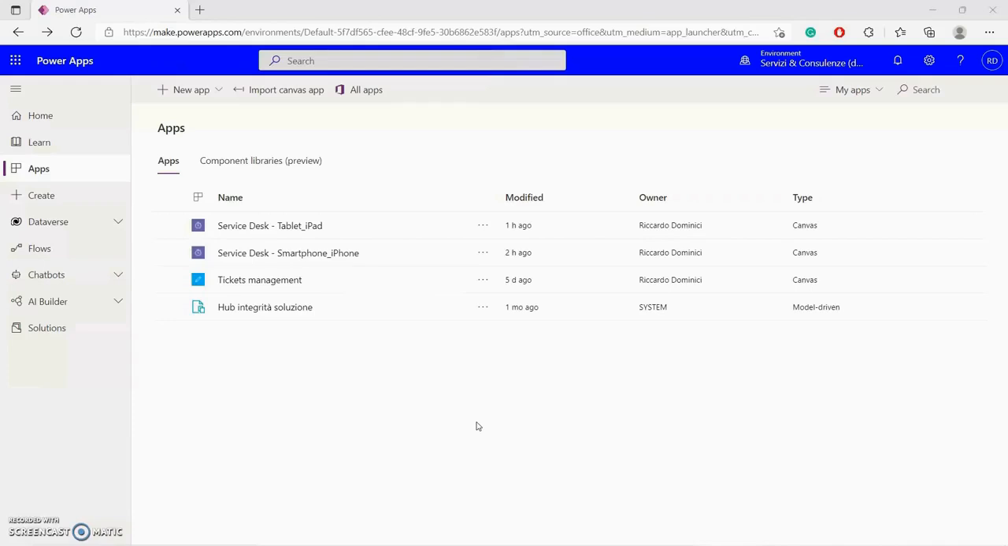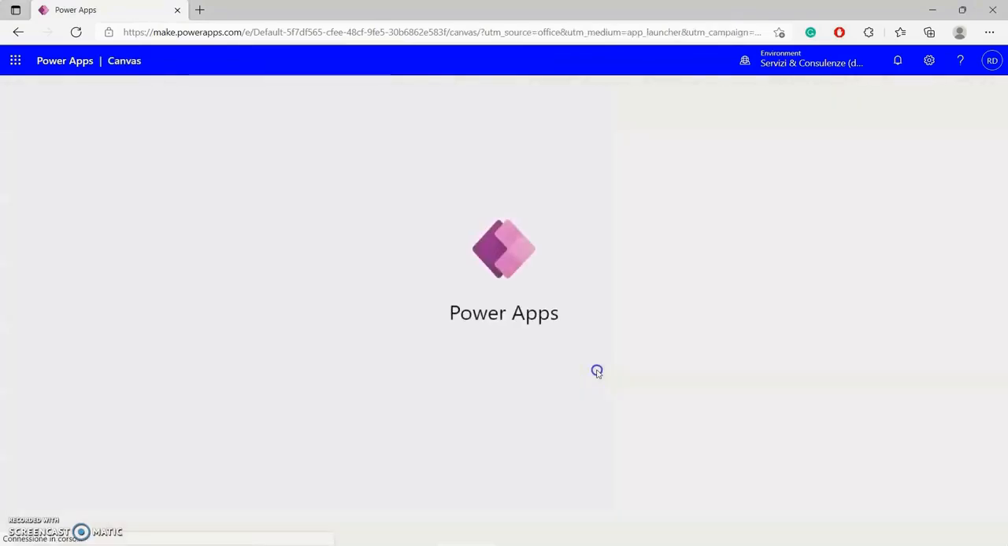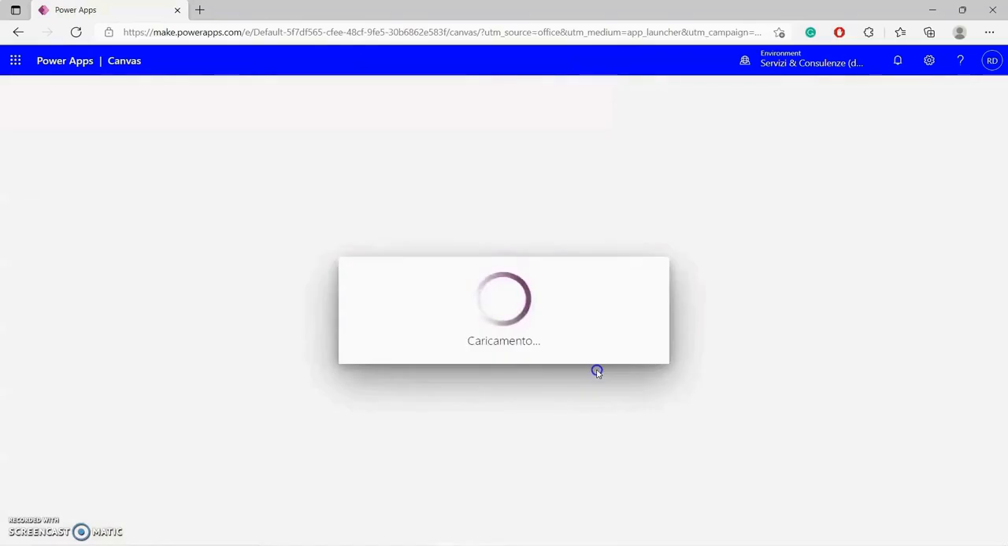Obviously, we will have to do this for both versions, the iPhone smartphone version and the iPad tablet version. Let's start with the iPad tablet version. So we position ourselves on these points, click and choose the Edit option. At this stage, we enter the PowerApps Studio environment, where modifications are allowed and where the actual programming of the application is carried out.